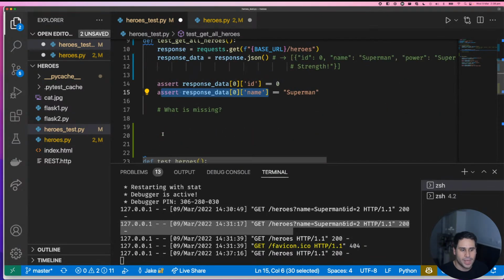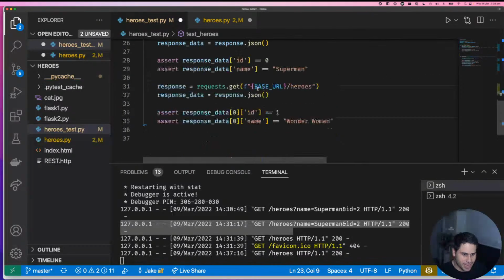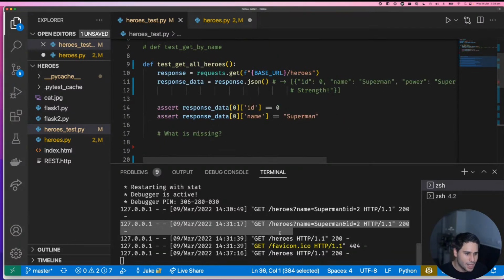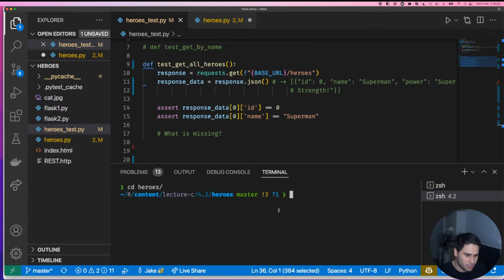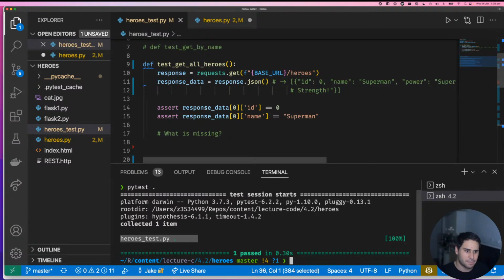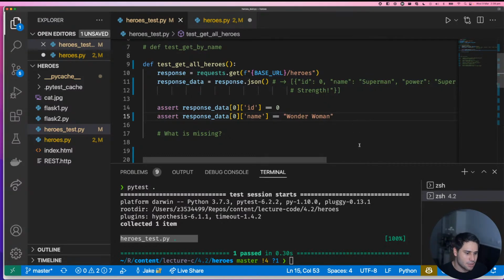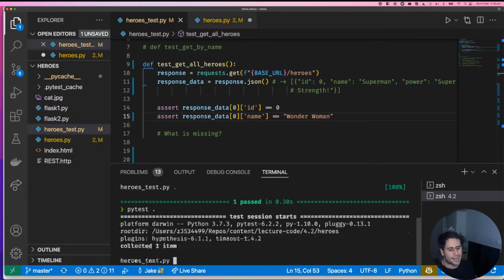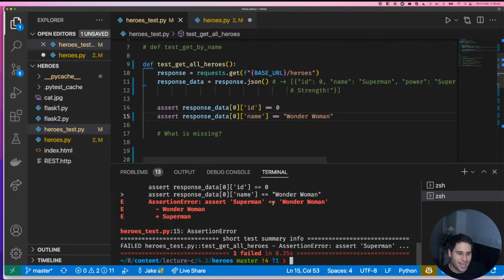Let's comment out this function and run PyTest in the current directory in another terminal here, and it's going to go off, and here we go, our tests passed. The heroes test file is picked up, and this test passed. So this means the ID was 0, and the name was Superman. If I put Wonder Woman, and I ran that, you can see our test fails, because it expected it to be Wonder Woman, but it was actually Superman.